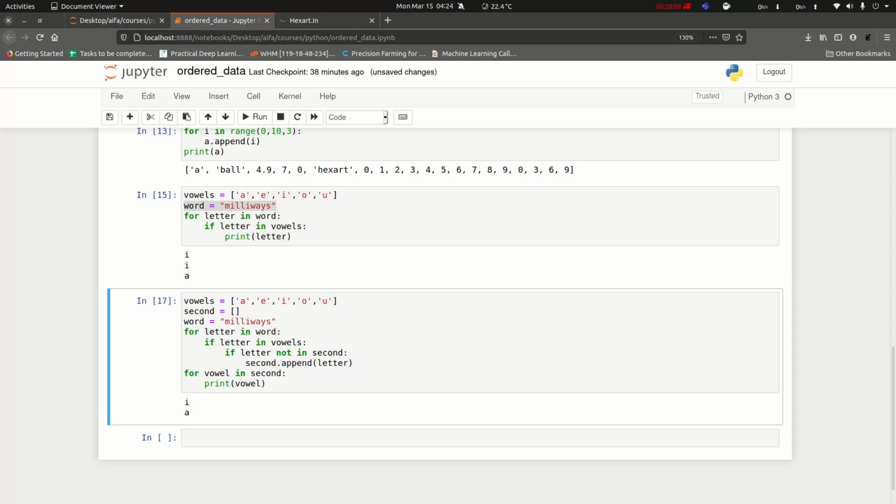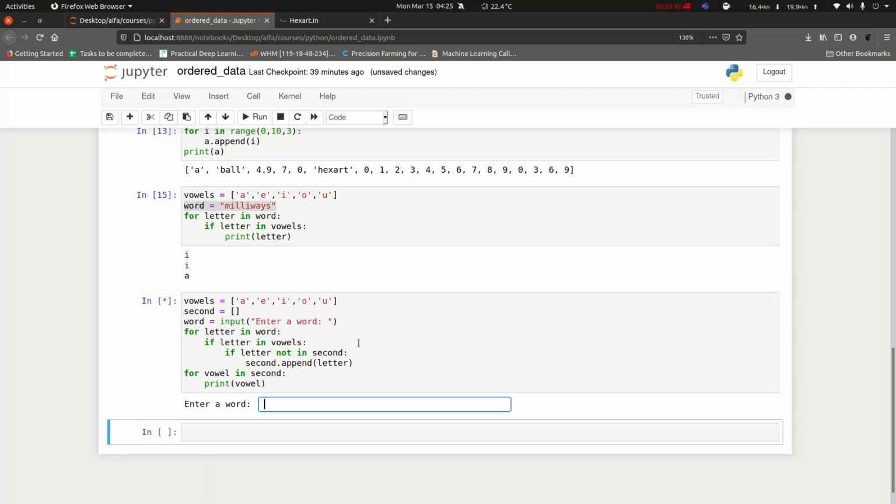Now let's make this a bit more interactive. Instead of using this word here, let's ask the user for a word. So all we have to do is scrap this line and put this part in. Now what this input function does is, it asks the user for an input, and what it will ask for is specified by the string given in this argument here. So let's run this. So it's asking for a word.